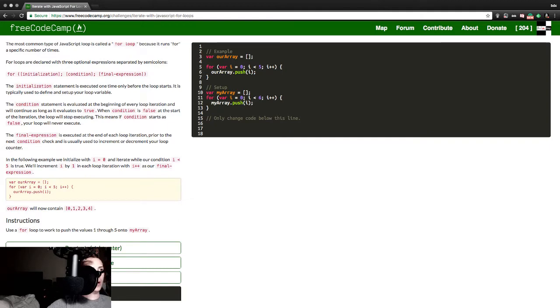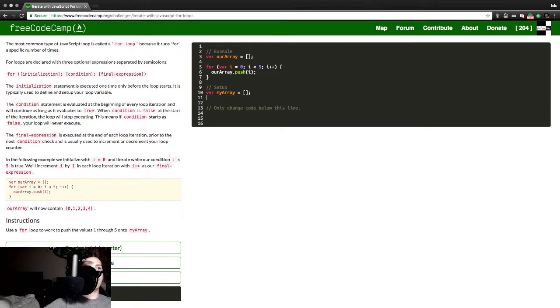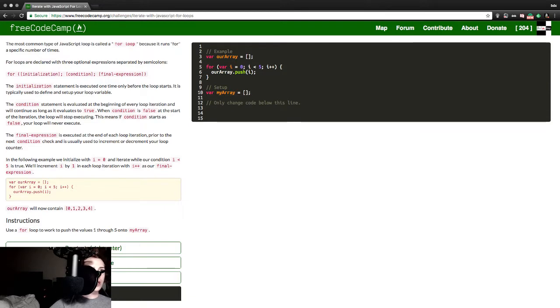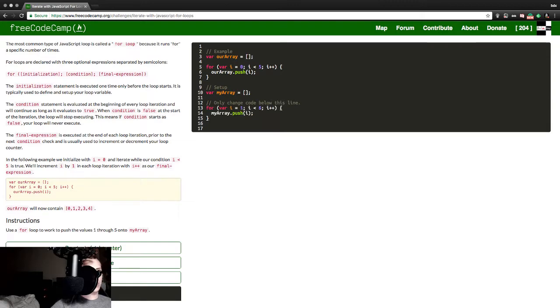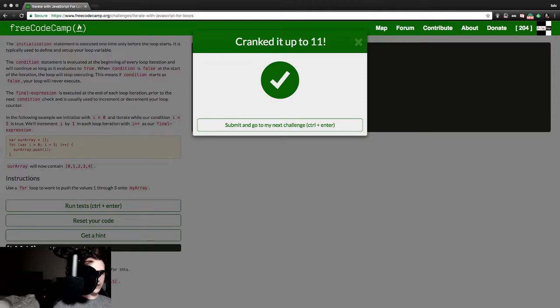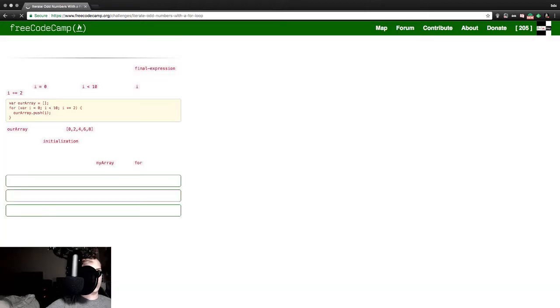Bad Steven. We were looking at this as our example. We caught ourselves on 6, which is good, because we're trying to go to 5, but we need to be starting with 1. They wanted only change code below this line. There we go. Run test. Awesome. Technically, we only made it to 5. 1 through 5, more specifically.